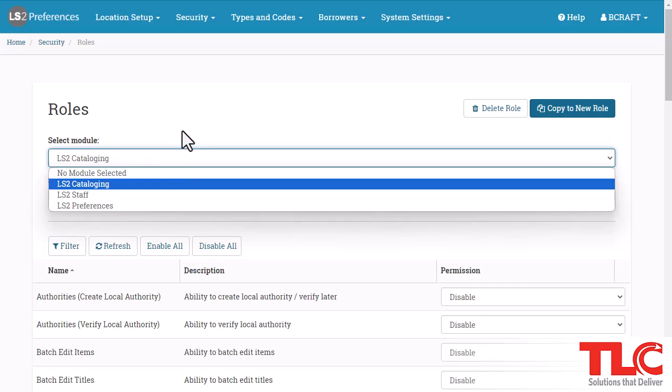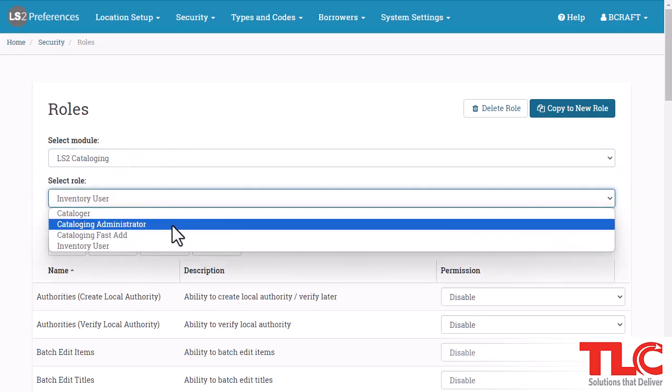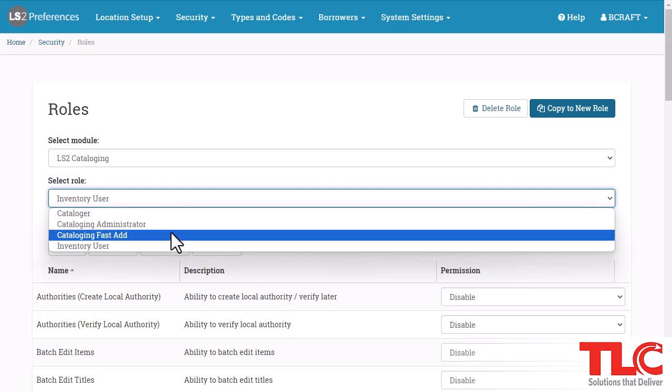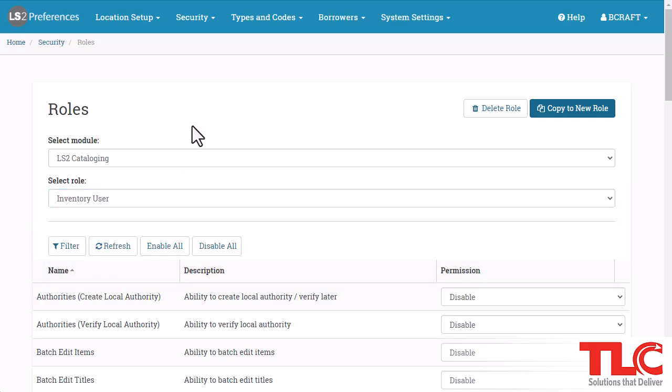You can edit roles in this same way for the modules of LS2 cataloging, staff, and preferences. So we suggest always having an administrator that has rights to everything and everything is enabled. And then you can select other roles and edit other roles so that they have the permissions that you'd like for that role to have.